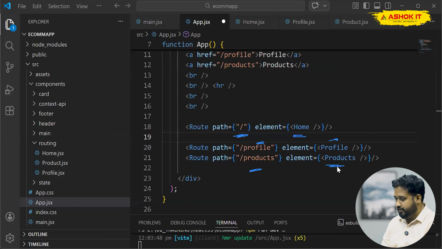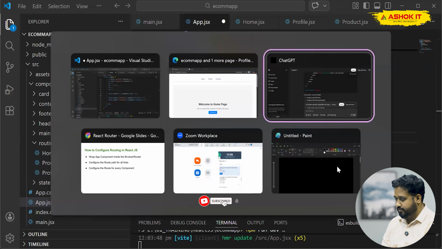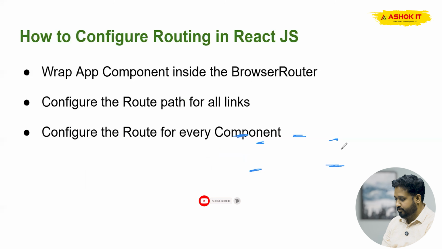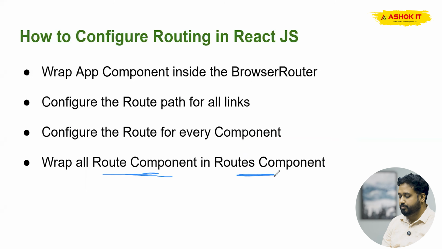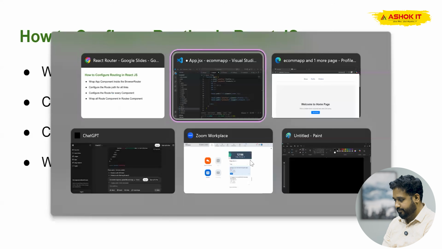Once we are done with the configuring of our route, next, what we have to do, we have to wrap all our route inside the routes component. Whatever route component we have used, all those we have to wrap inside the routes component. Now this routes is also a predefined component which is coming from React Router DOM. So let's go back here.